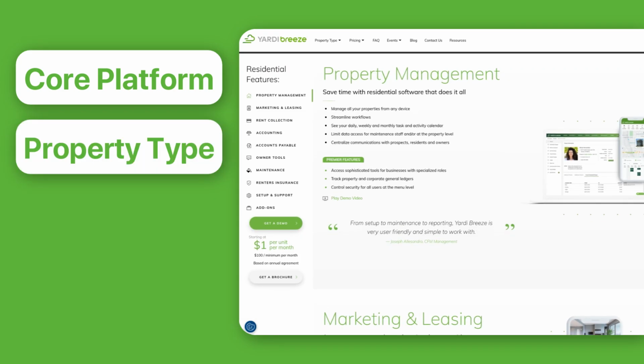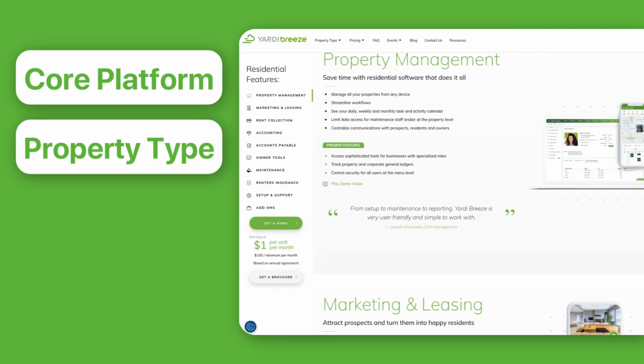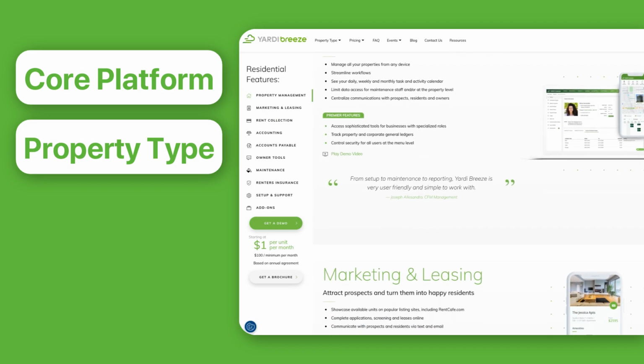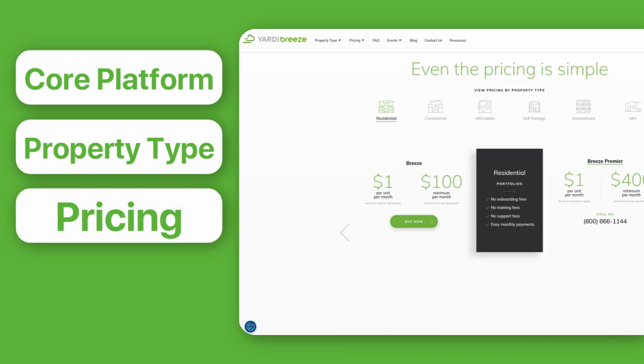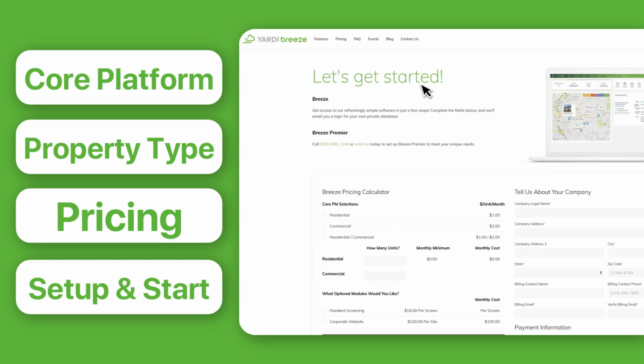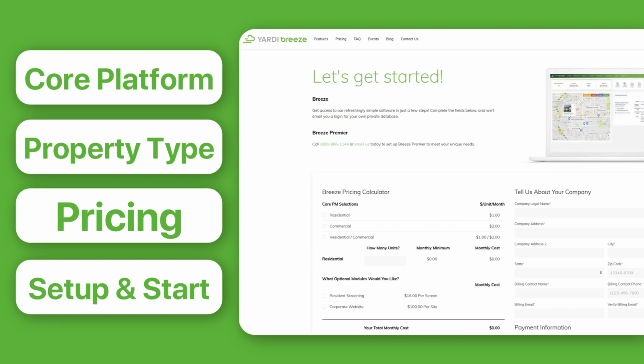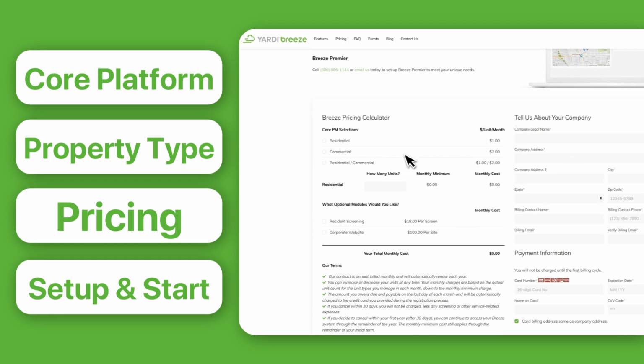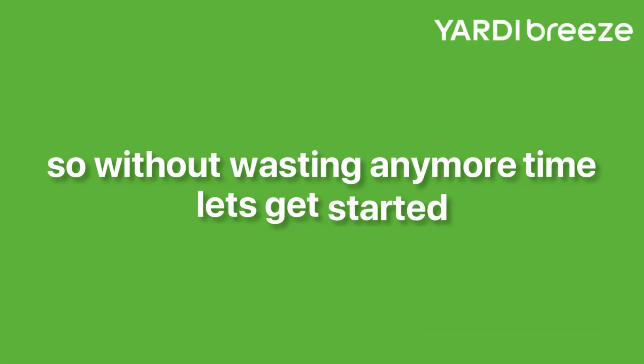Next, we'll explore the different property types you can choose from, including residential, commercial, manufactured housing. After that, we'll go through pricing so you can understand how costs are calculated based on units and plans. And finally, I'll show you how to get started by requesting a demo, contacting the team, or signing up directly from the website. So, without wasting any more time, let's get started.